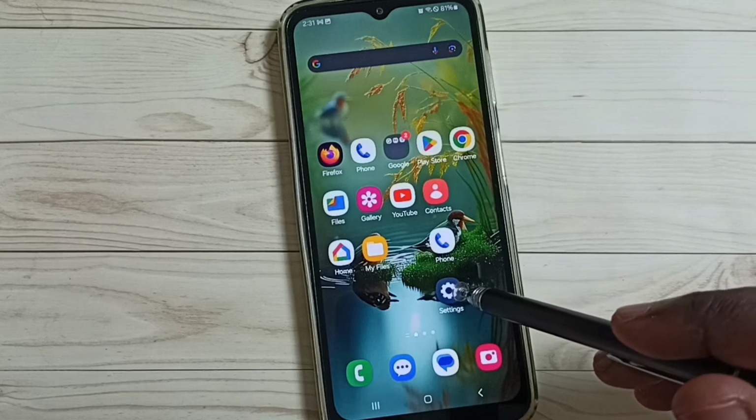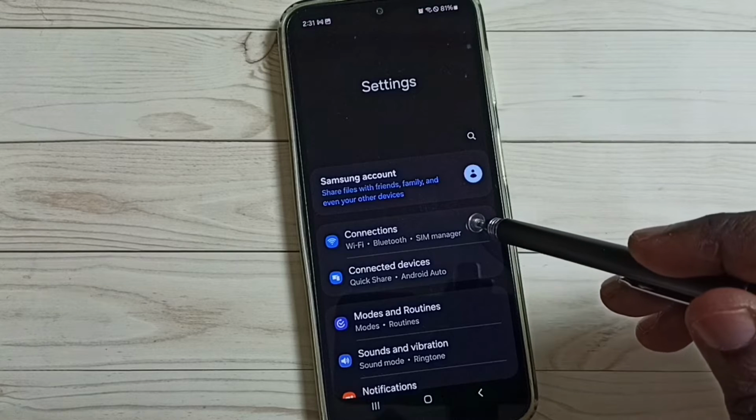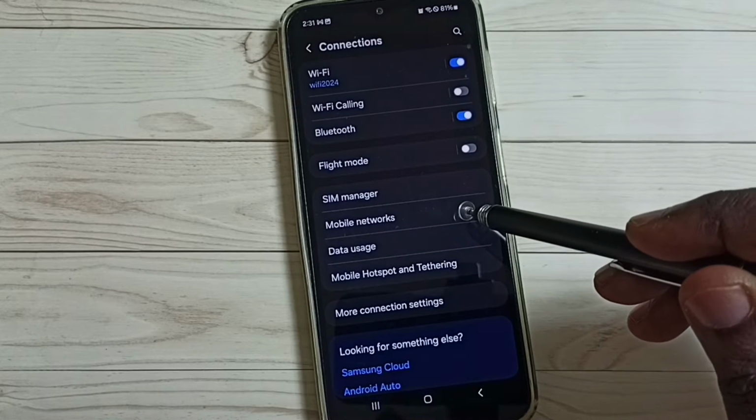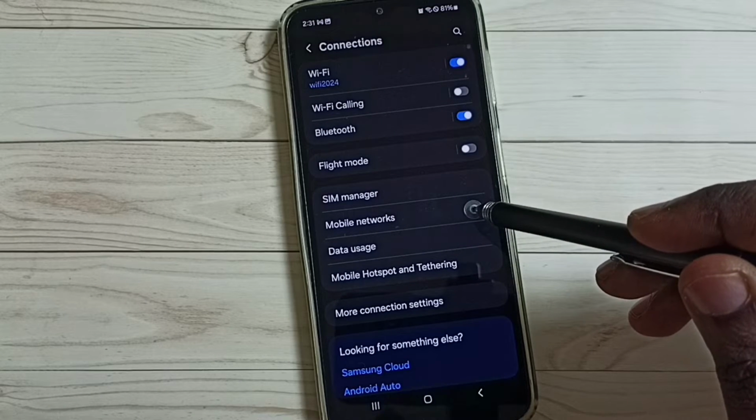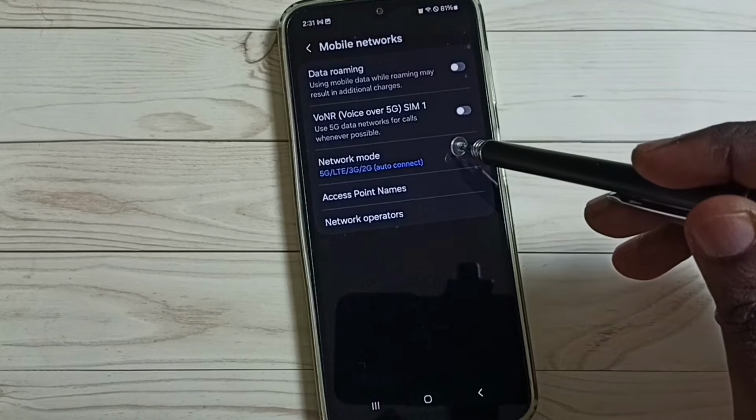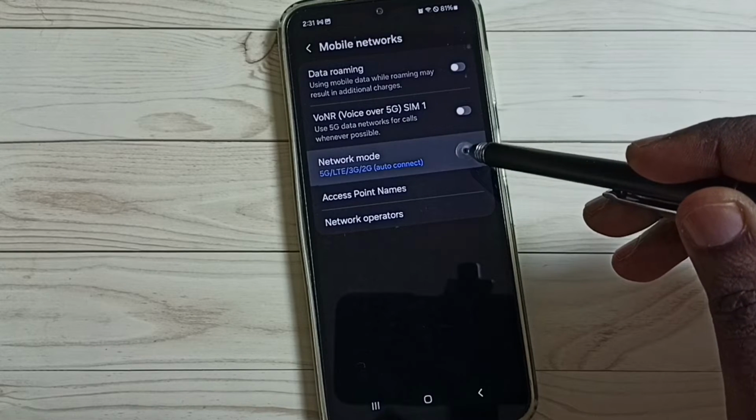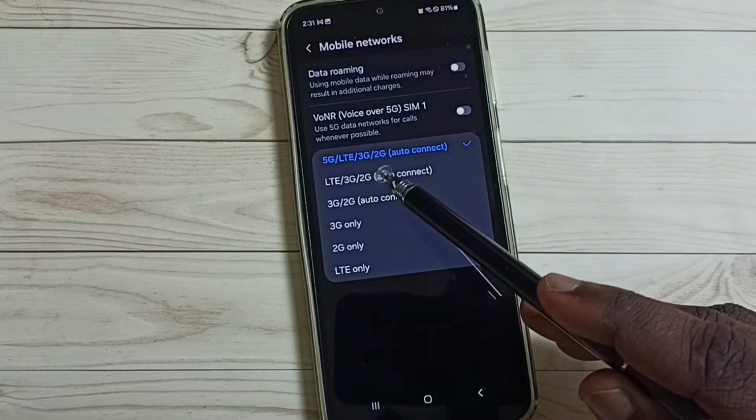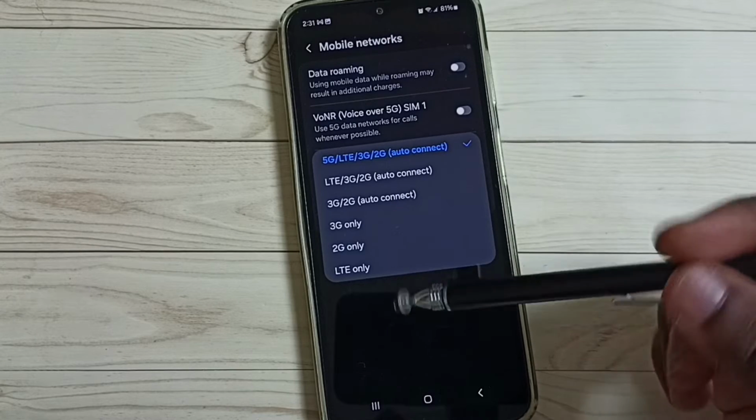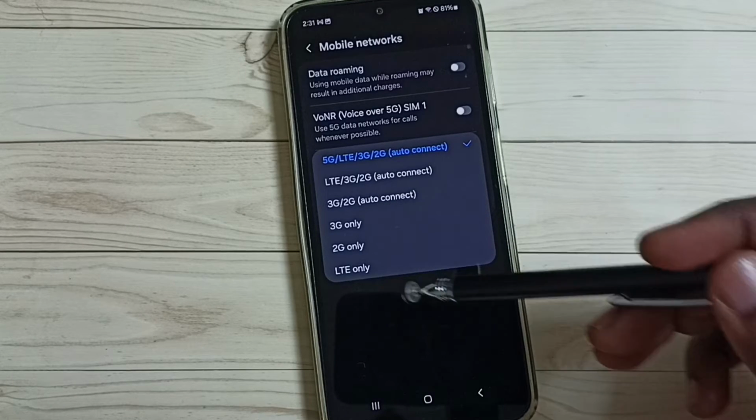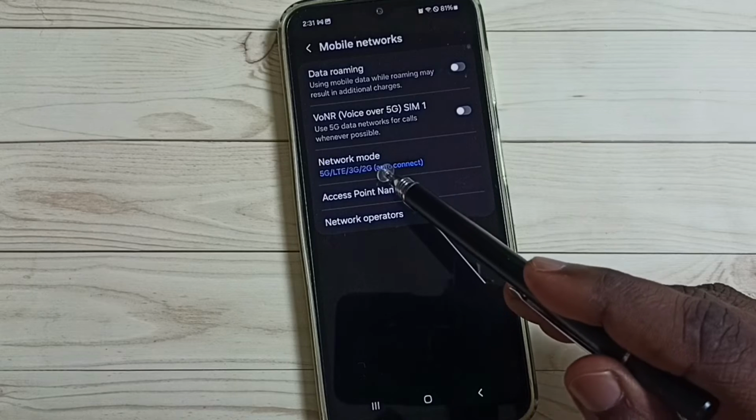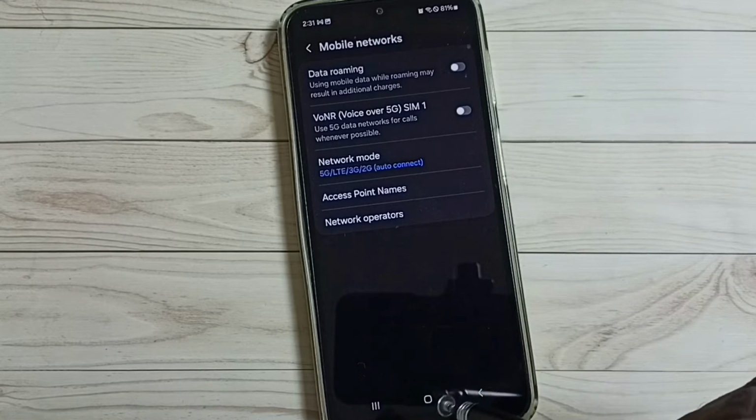First, let me go to settings. Tap on the settings app icon. Go to connections. Go to mobile networks. Tap here. Tap on network mode. So here you can see 5G, LTE, 3G, 2G auto connect. But 5G only mode is not available here. So I will show you how we can set 5G only network mode.